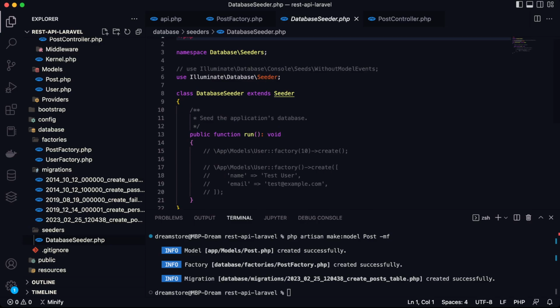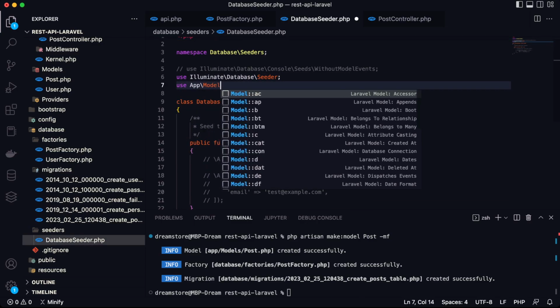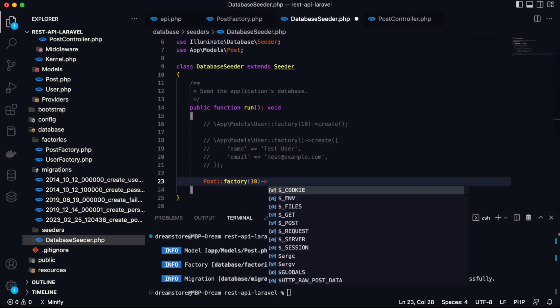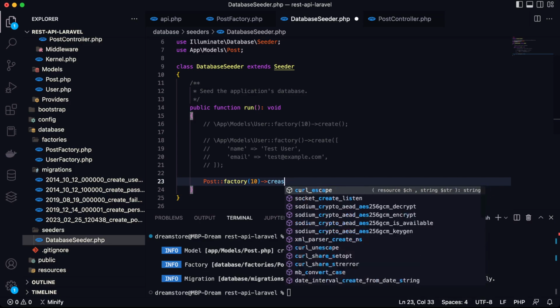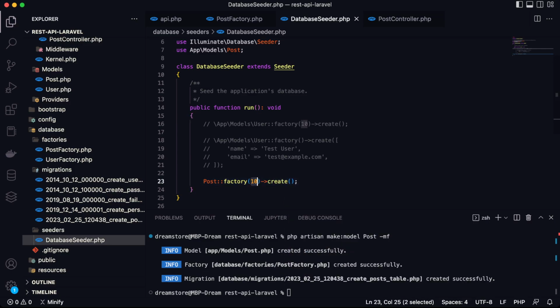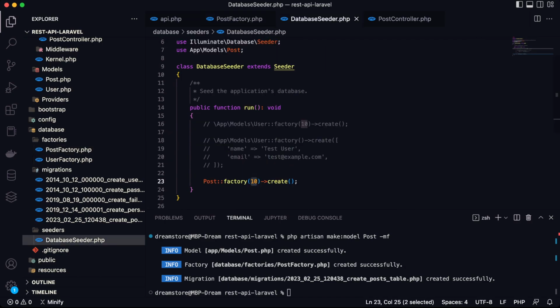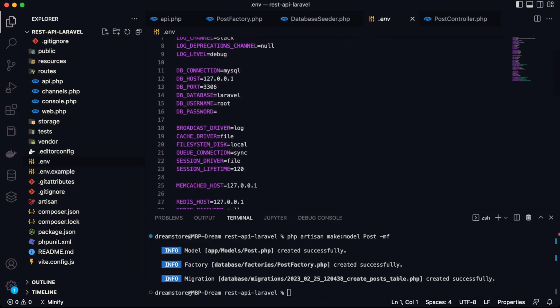So let's go here and we can import the Post model, and let's go here. Now let's type here Post::factory. Let's imagine that we want to create 10 posts, and let's type here create. So it will also create 10 users because, as I said, when we are creating now a new post by using our post factory, it will automatically create a new user for this post to fill the user_id field. Okay, so now let's go to the .env file and let me configure my database connection.